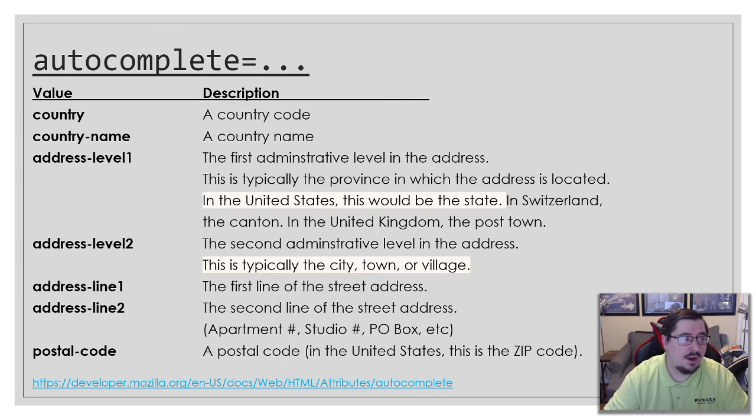Next up, talking about addresses. So you can have country. The country token specifies that this is a field for the country code. So for instance, for America, that would be US. England, that would be UK. I think Australia is AU. Japan is JA. So that's generally a 2-letter code. Whereas if you have country name as the autocomplete, you're saying you want the user to enter the full name of the country.